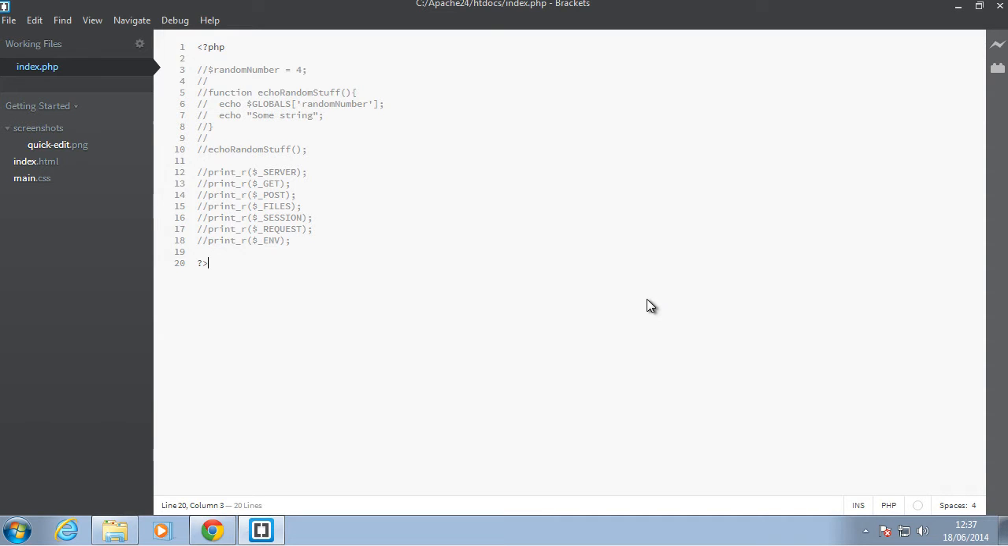We're going to have a look at the GET super global and query strings and forms. Okay, so if you remember from previous videos, we had a look at the $_GET super global, knowing that it contains query strings that are inside the URL. Let's just inspect what I mean by that.